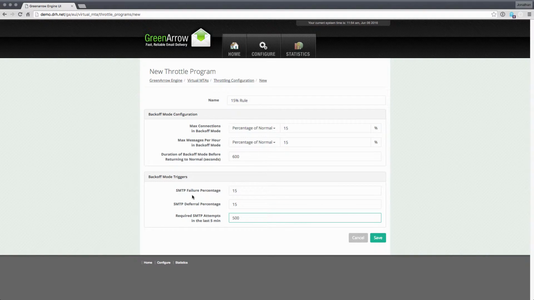So with this configuration in place, GreenArrow is going to look at the failure and deferral rates on each IP address. If an IP address has sent at least 500 messages, and if either the deferrals or failures hits at least 15%, it's going to put that IP address into back-off mode. In this configuration, it'll take that IP address down to 15% of the normal max concurrent connections and max messages per hour for at least 10 minutes. Every 10 minutes, that'll be re-evaluated, and if things have changed at that time, if the failures and deferrals have gone down, then it'll switch back out of back-off mode.